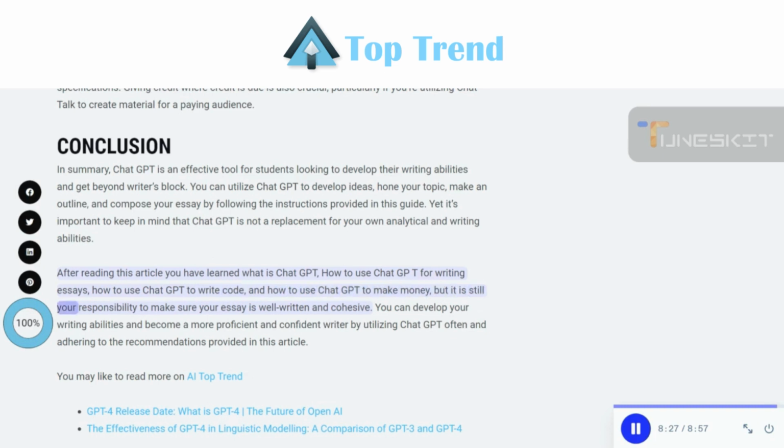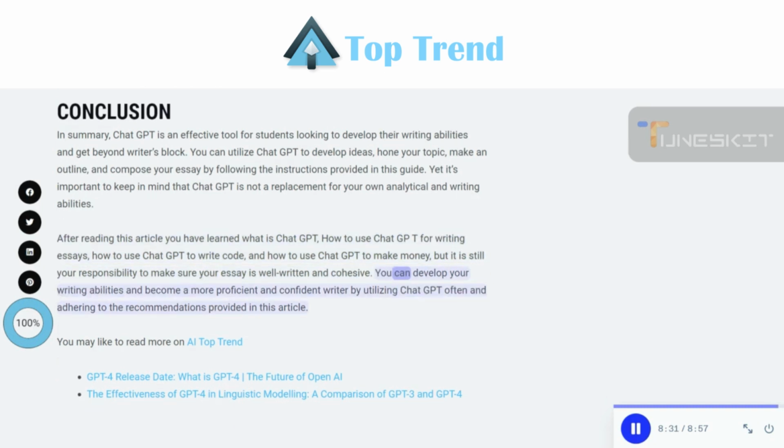But it is still your responsibility to make sure your essay is well written and cohesive. You can develop your writing abilities and become a more proficient and confident writer by utilizing Chat GPT often and adhering to the recommendations provided in this article.